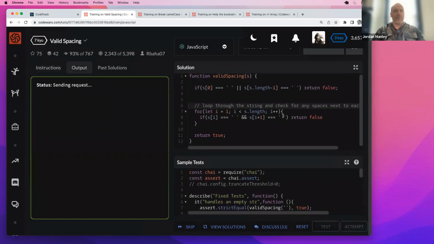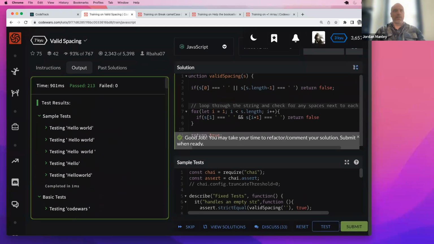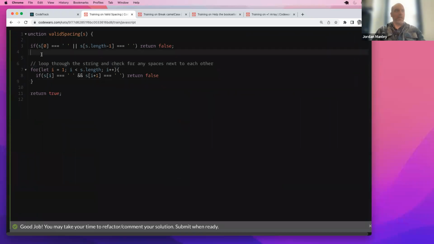I'm going to go ahead and click attempt. And we see we pass everything on the first time, just as it should be. We're going to call that a success. Let me put my code up here one more time. Any questions here?